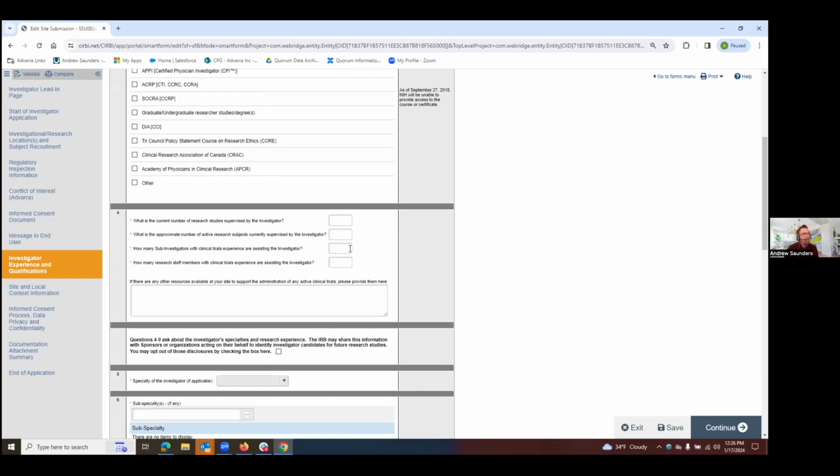Also, we indicated earlier that we don't require the review of the sub-investigators, but if there are sub-investigators, you can indicate that the investigator does have that support here under this question, item 4, under the investigator experience and qualifications. How many research staff members with clinical trial experience are assisting the investigator? And you can indicate that here.